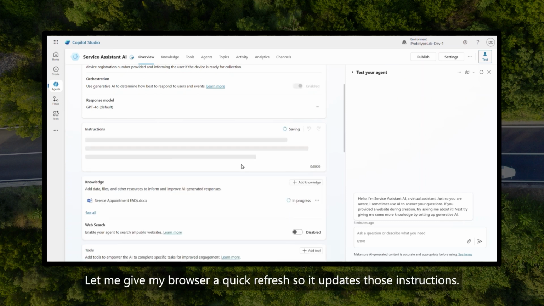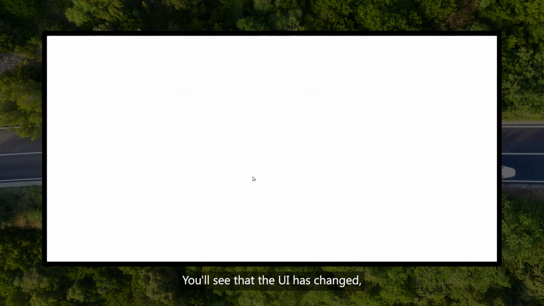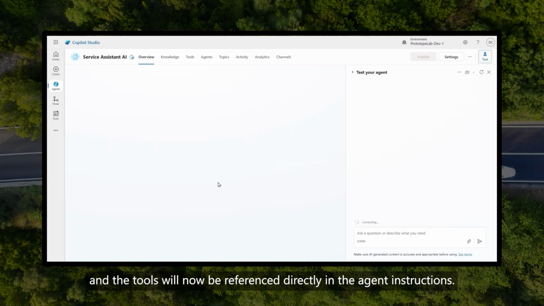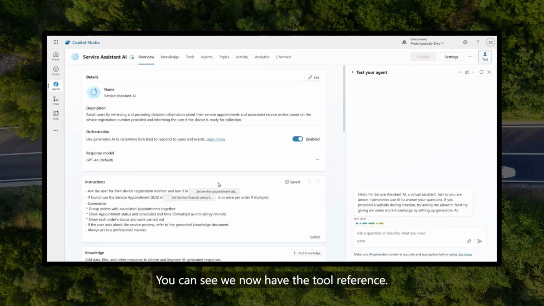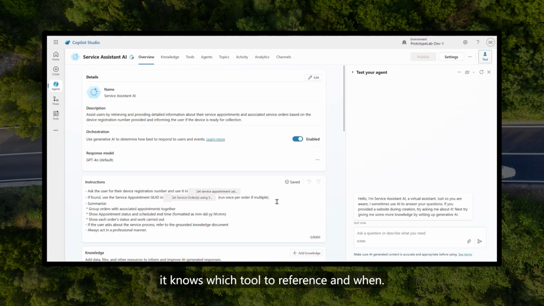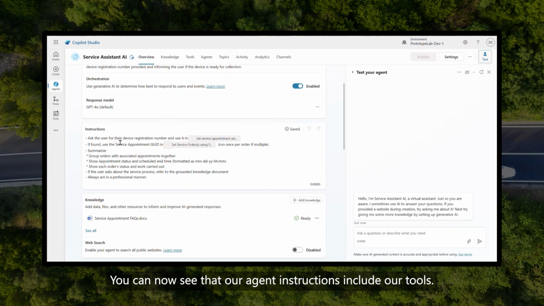Let me give my browser a quick refresh so it updates those instructions. You'll see that the UI has changed, and the tools will now be referenced directly in the agent instructions. It just takes a second to load. You can see we now have the tool reference. What this is doing is ensuring that when the agent is carrying out my instructions, it knows which tool to reference and when. That tool, which is an agent flow, will then be used within the context of the instructions that were created. You can now see that our agent instructions include our tools.